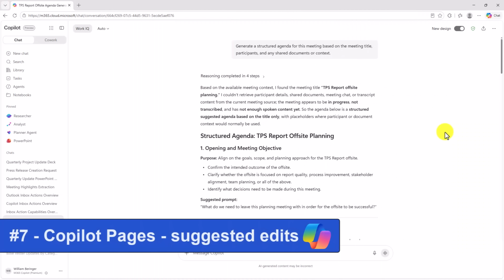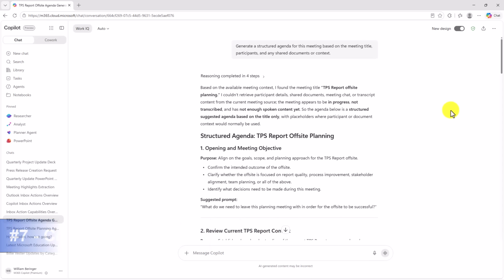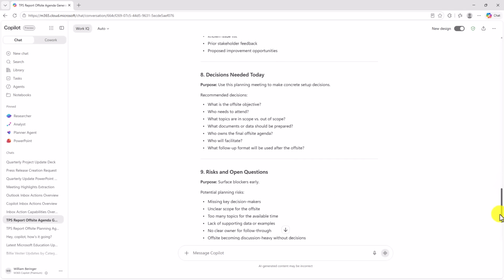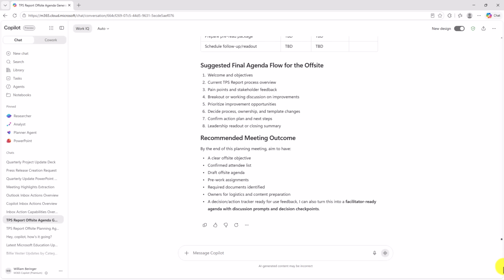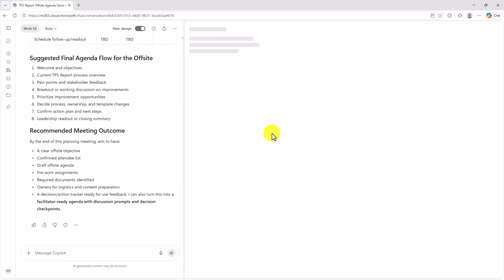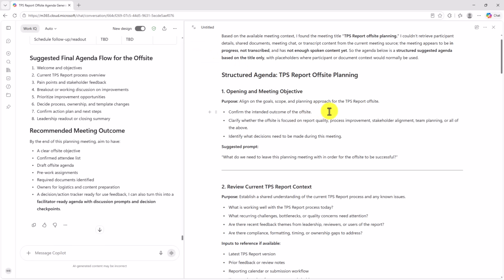The 7th new feature is suggested edits in Copilot Pages. So right here, I've got a big prompt I put in about a TPS report offsite planning agenda. So Copilot Chat gave me this nice list of my agenda for the TPS report offsite. Now Copilot Pages, I will hit the 3-dot menu. I'm going to say edit this in Copilot Pages, and we're going to say add to a new page. So this will take all the details from the chat on the left and put it into this Copilot page.